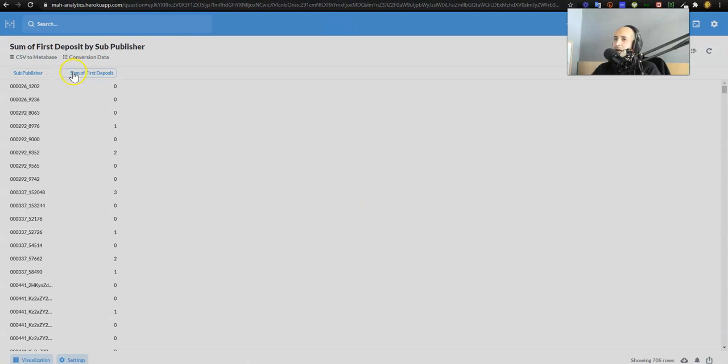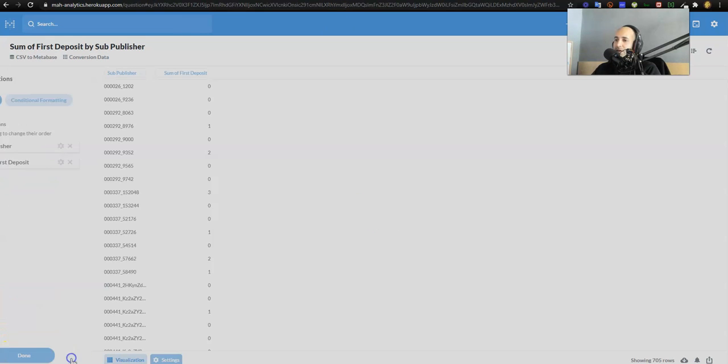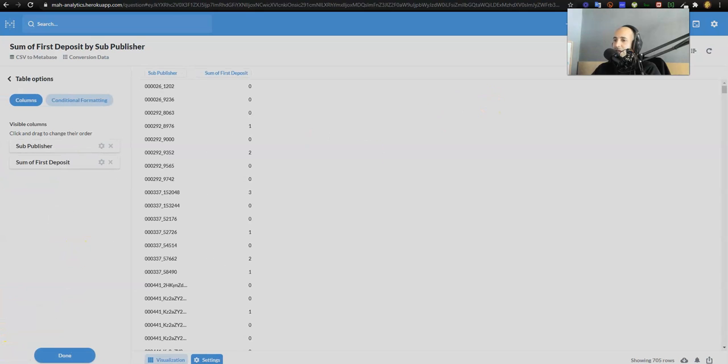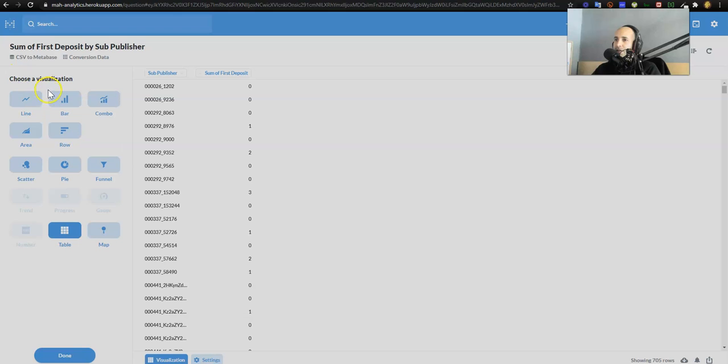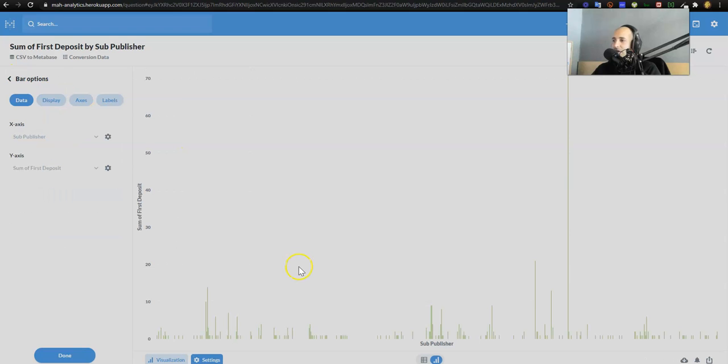Control R, and it'll take me back to this view. Now I'm going to save. I just need to do that again. Table options. I'm going to go into a bar chart, and I'm going to press save.